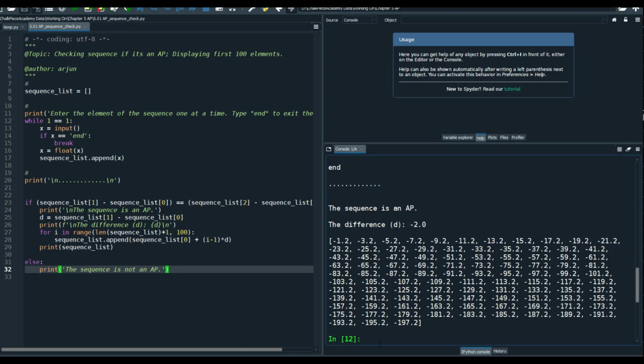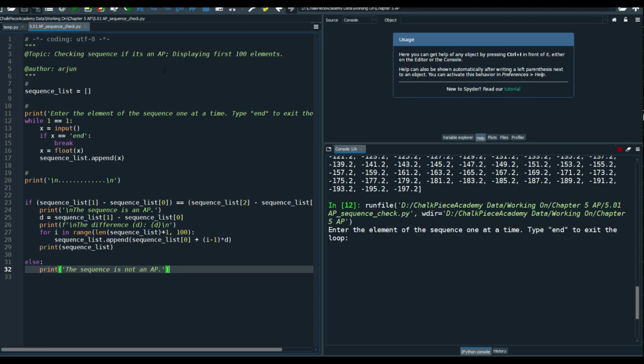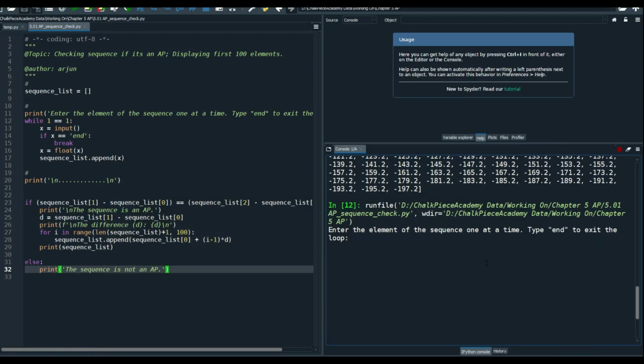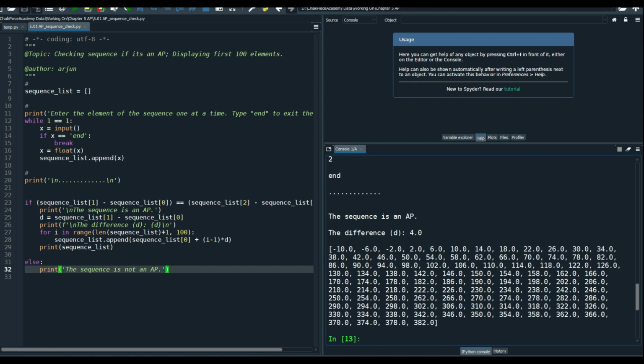Right? So let's verify this. So we have minus 10, minus 6, minus 2, and 2. Let's end it. And we have the sequence is an AP, the difference is 4, and we have the first 100 terms. So this is our answer.